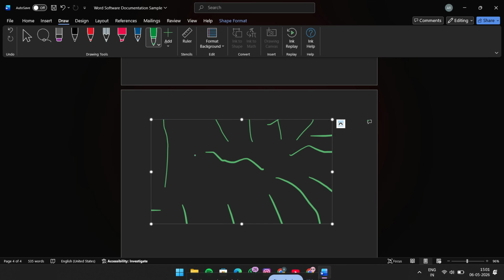And that's it. You've successfully inserted a drawing canvas in Word. It only takes a moment once you know where to look, but it can make a big difference in how you work with drawings and handwritten notes inside your document.